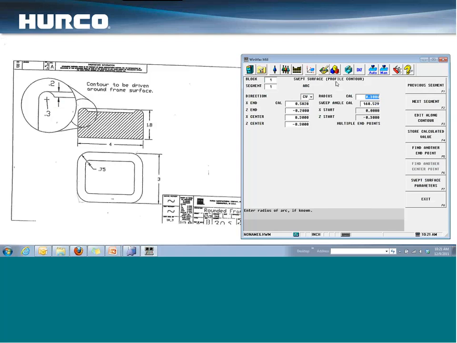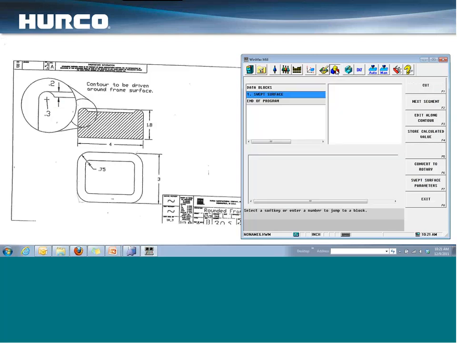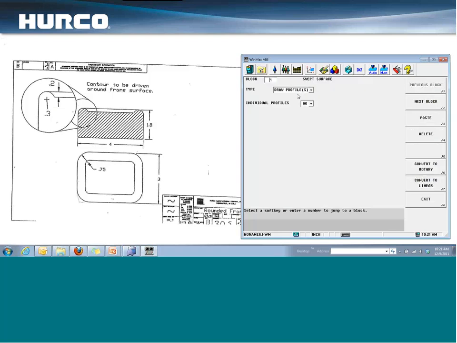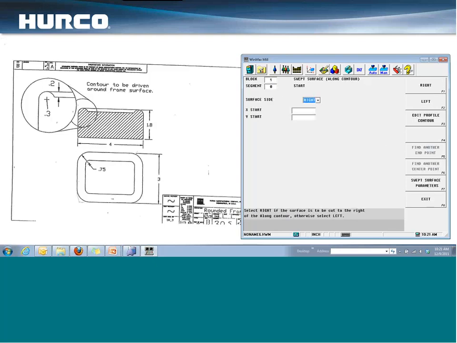Again, I like to work off the review screen. So I'm going to hit review. I'll just go right back to my swept surface. Tell it I want to edit the along contour now. Tell it I want to edit. And now we'll just go ahead and define this outer geometry. I will be cutting on the right side of this geometry. This is what I'm going to define.